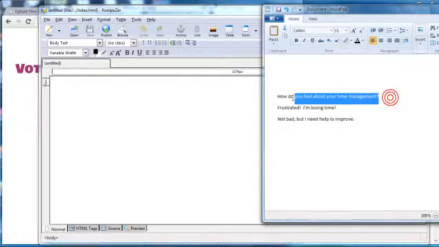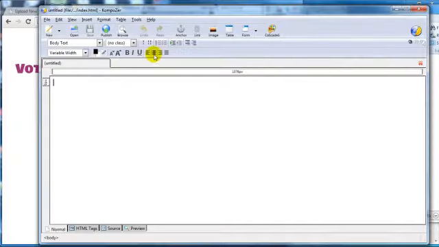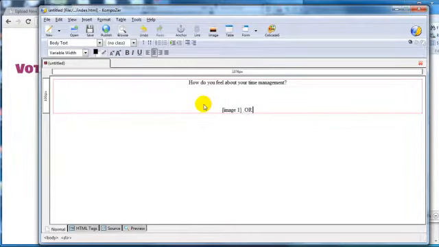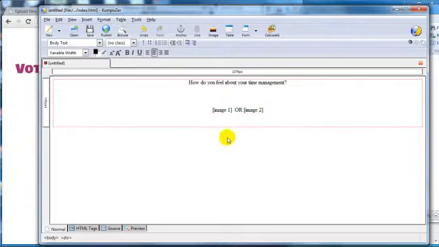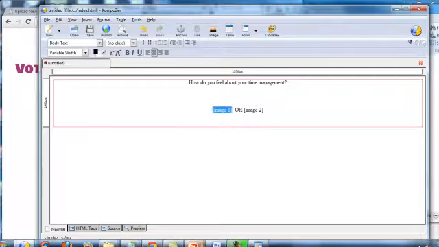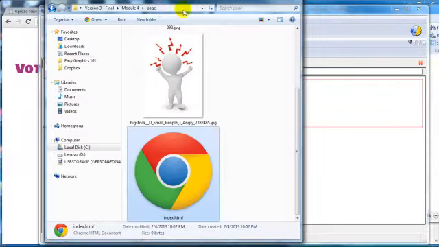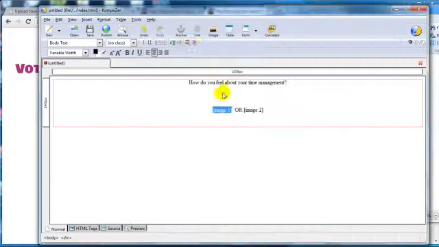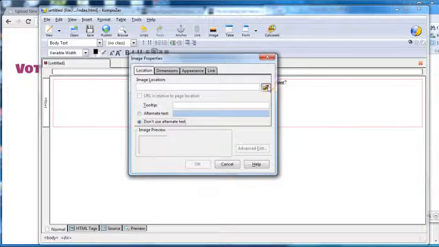So for example, how do you feel about your time management? So I'm going to click the center button here. And then I'm going to put, let's say, image 1 here, or image 2. So image 1 is obviously that specific image to the left here. Let's see here. So I'm going to put the negative on the left hand side. So if I highlight this, click on image, I'm going to insert an image.